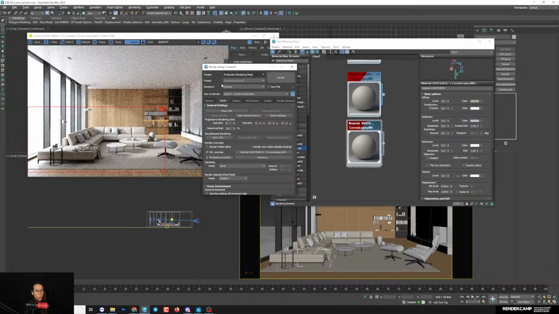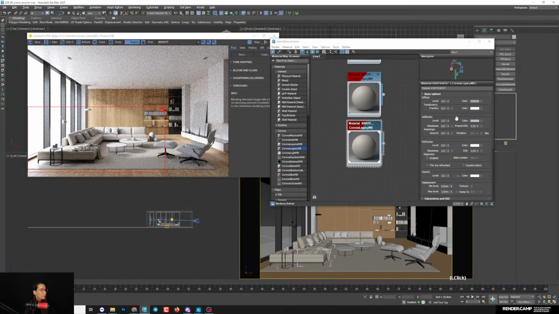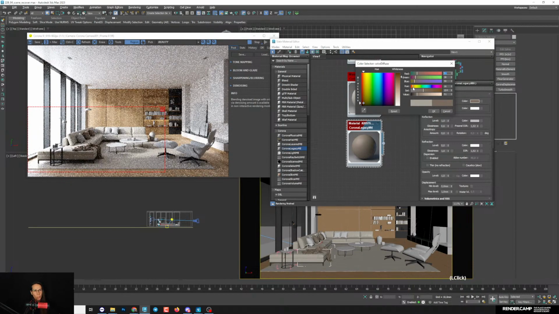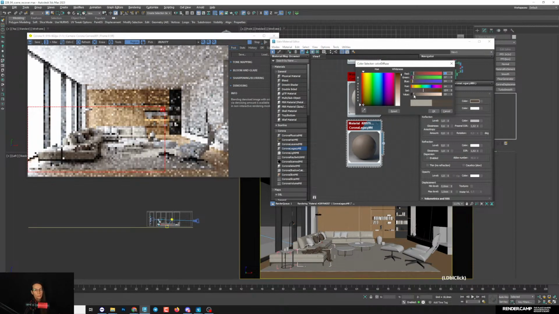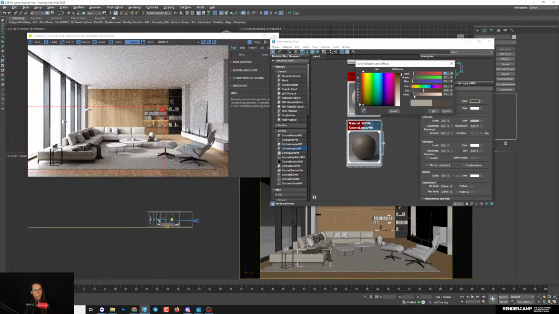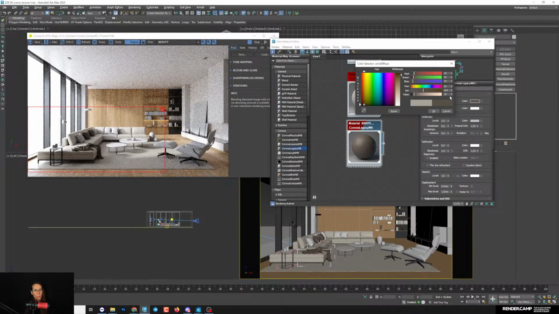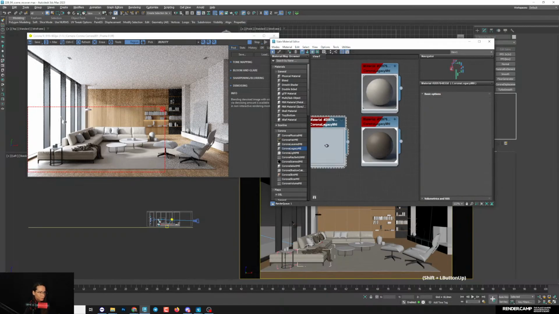Then we can make a copy. Don't forget to assign material to exclude objects. Is it too dark? Yeah, just a bit too dark. And also I need a little more yellow. So I'll move my hue to the right. I think it's good. Okay, next pillows.